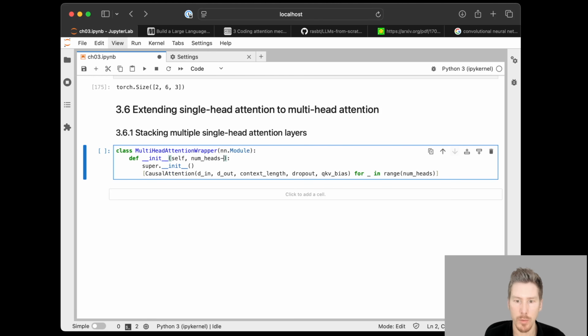So the number of heads could be 2, and then this would be creating 2 causal attention heads. Let me also copy those over actually. And then also the QKV bias. We're not going to use that one, but just for completeness. So that is how we would, for example, initialize multiple of our causal attention modules.